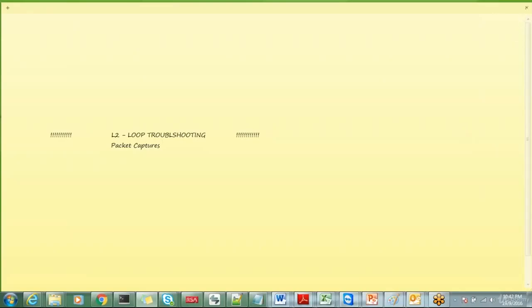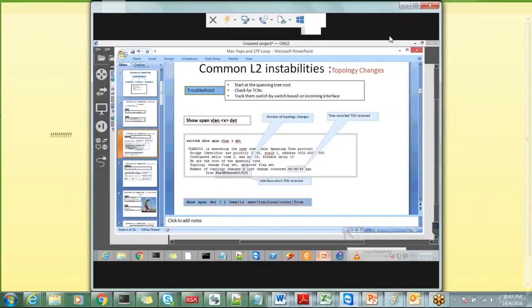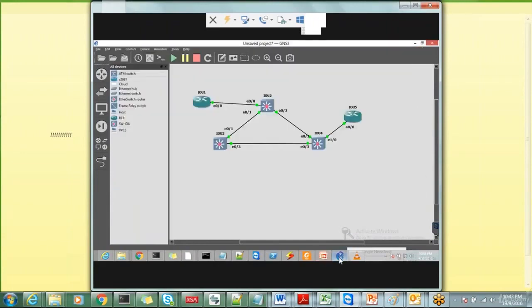This is the continuation for the L2 loop troubleshooting. In the last session, we discussed the states of a spanning tree. So suppose you have a spanning tree running in your topology, what states do the ports change through, and if you have a layer 2 loop in a network, how could you troubleshoot that?